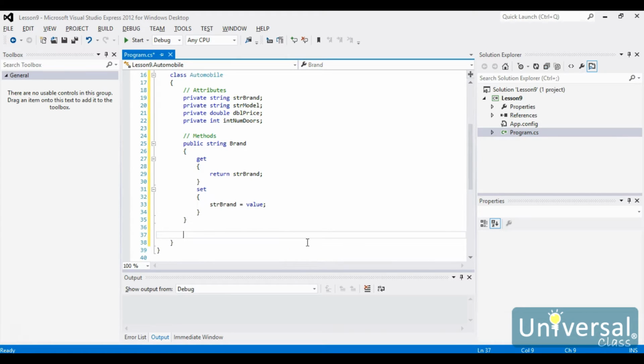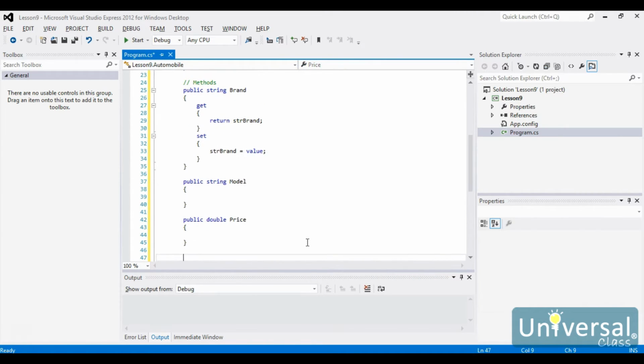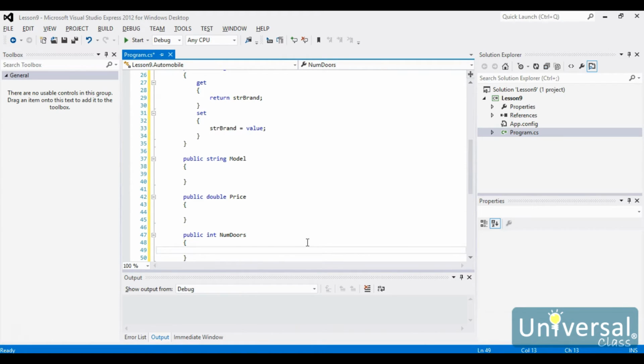So I'm going to make another one of these for public string, and we'll call it model. And then we're going to have a public double for price. And then we'll have a public int for num doors. So notice I'm not calling this int num doors. I'm not calling it DBL price. I'm calling it just num doors and price. The reason is this is what the outside world is going to see the name as being. So think of it as that index card, and I want to see car 1's model, car 1's price and car 1's number of doors. I don't want to care about car 1's STR model. I want to care about car 1's model.